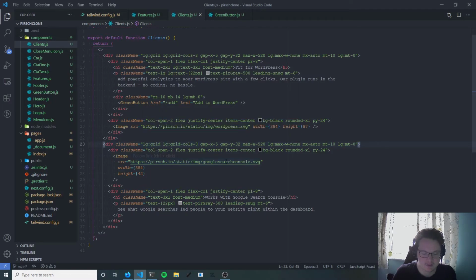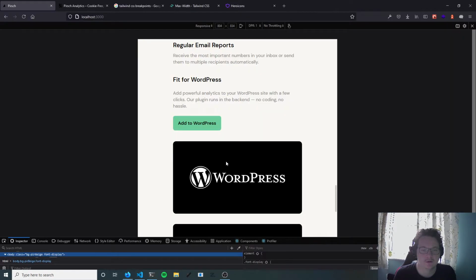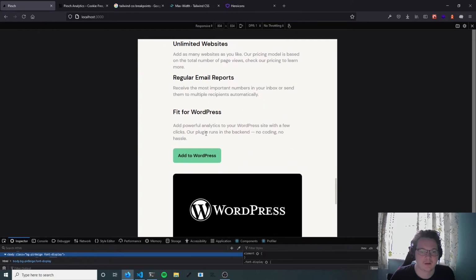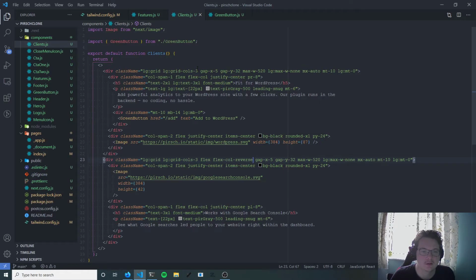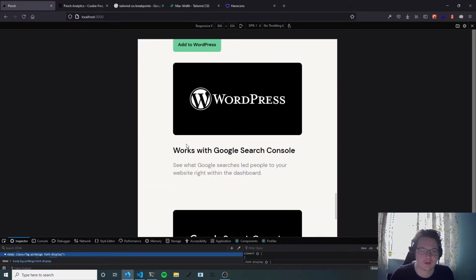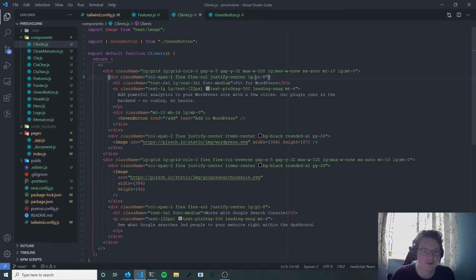But then instead of this, I want to flex and then flex column reverse. And then, yeah, we need to fix up this search stuff. We have got some padding to the left on this. So I only want that on a large screen. I only want this padding right on a large screen. Fit for WordPress works with Google Search Console. So where we've got fit for WordPress, let's make sure we have that same text. And then let's just make sure the paragraph is the same.